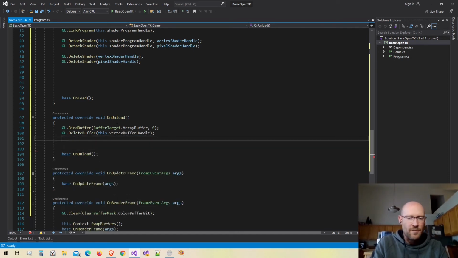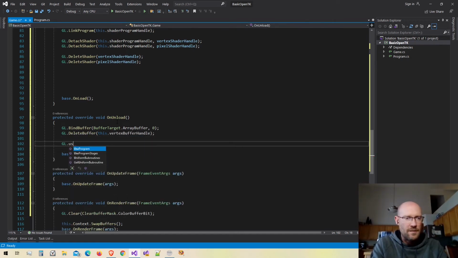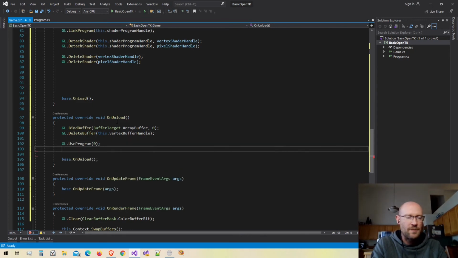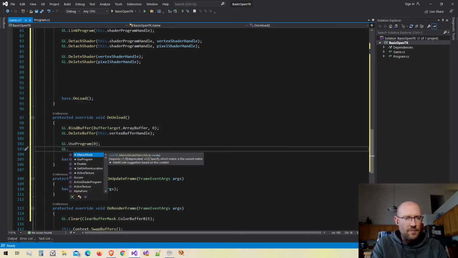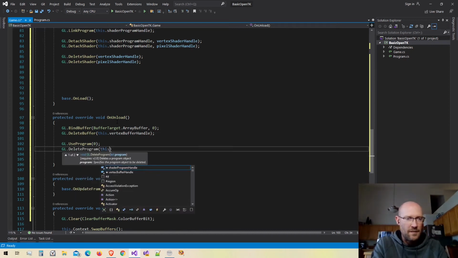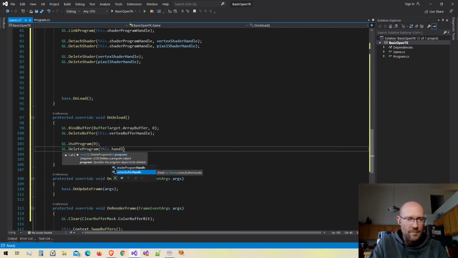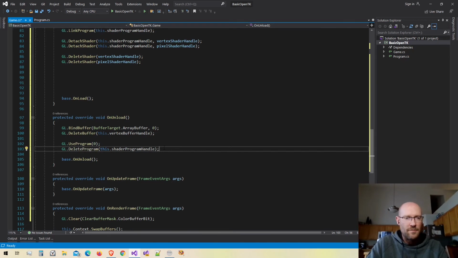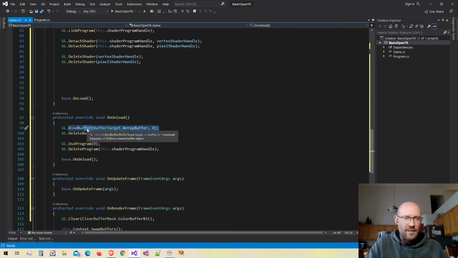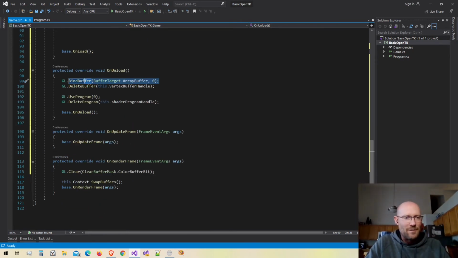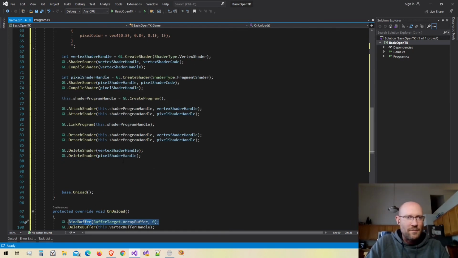Then I'm going to do the same thing for the program. So we're going to tell OpenGL use program 0, which means that we're not using anything. We're making sure there's no bound programs. And then we're going to delete program and just pass in the handle for our program. Okay, and then that'll free all of the resources for us. Again, I'm not sure if this first part where I use program 0 or bind buffer 0 is technically necessary, but I'm just going to put it in there for now, and then I can do some further research on that later. Okay, so now we have most everything we need.